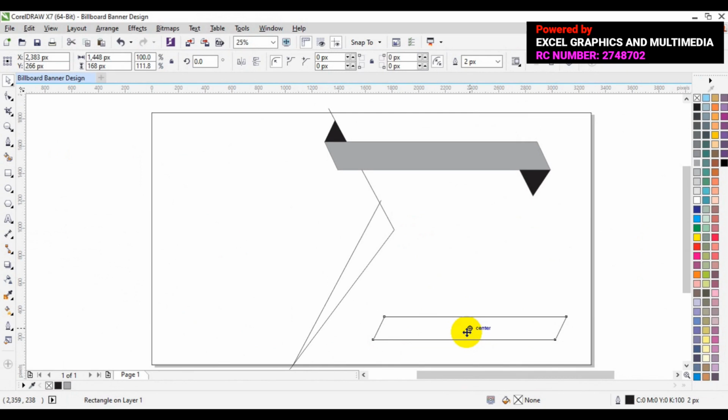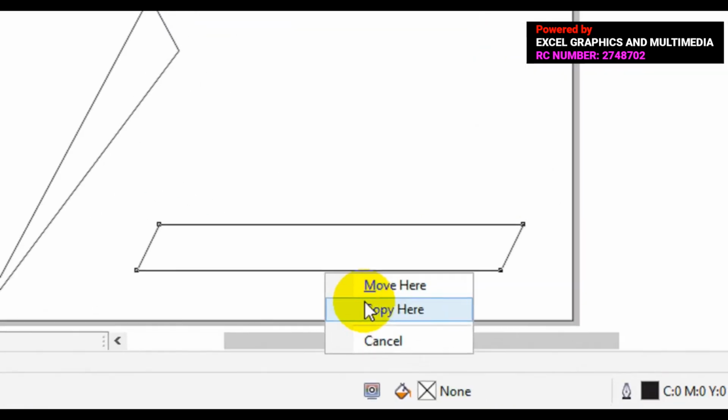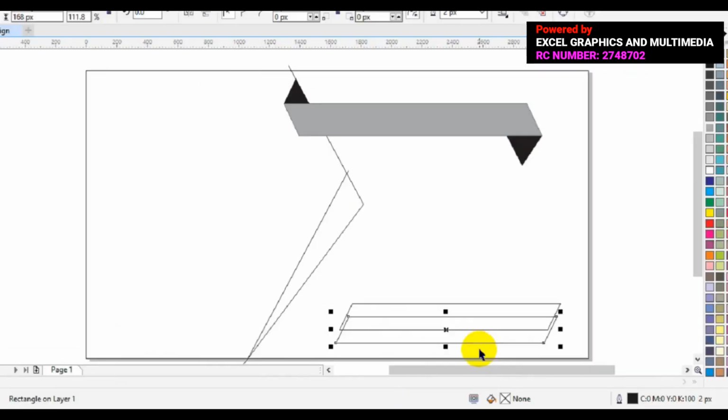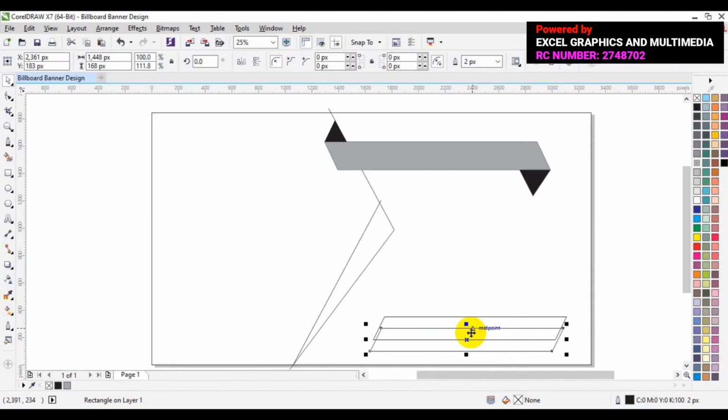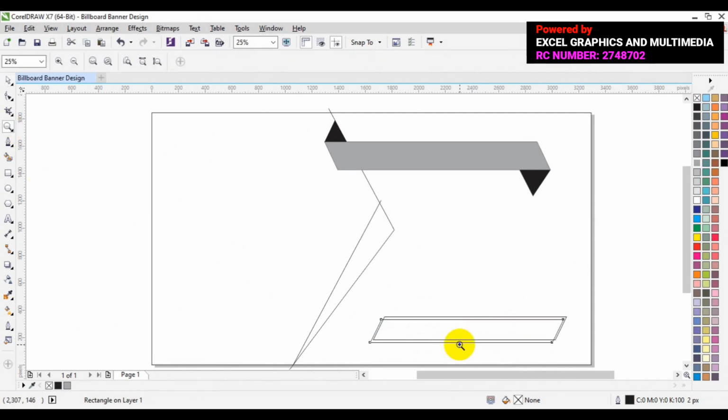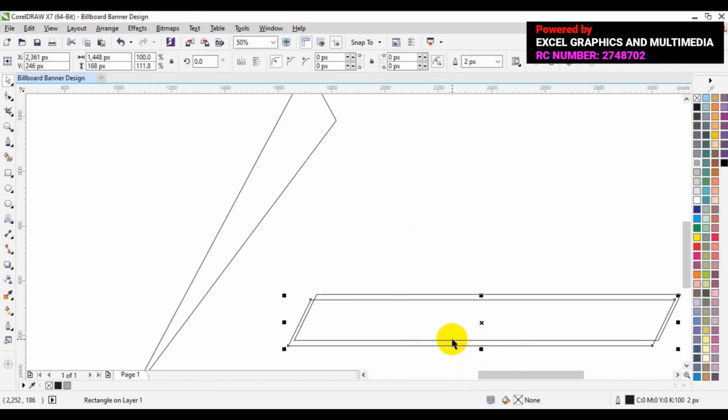So I can make a duplicate of this, then I will just right click and press Ctrl key down, then I will select copy here. So I can just take it up a little bit. I'm trying to create a shadow at this point here.